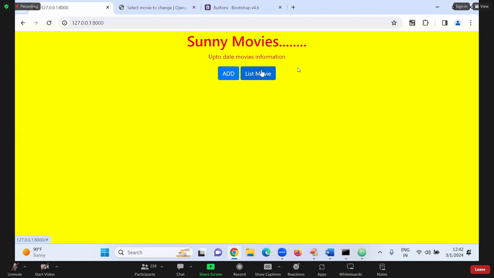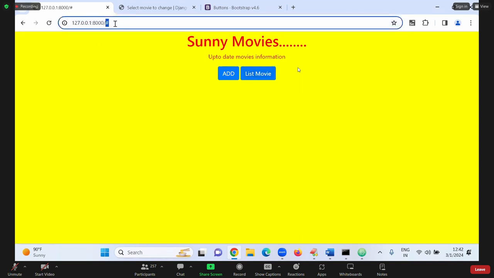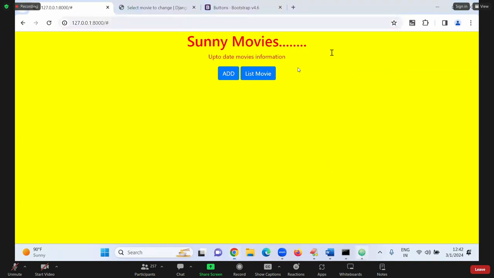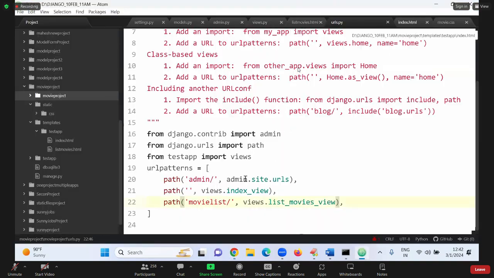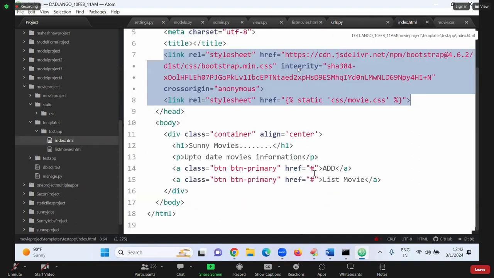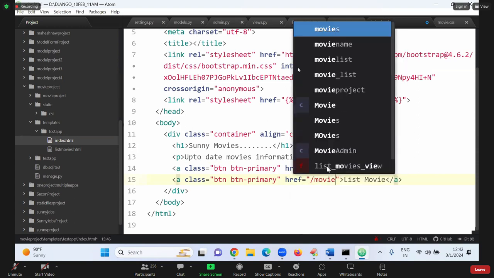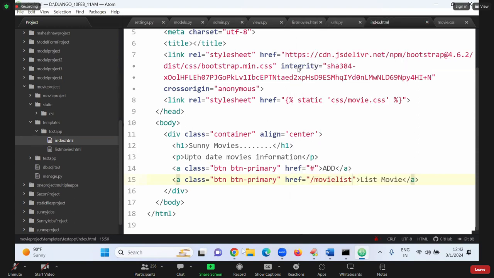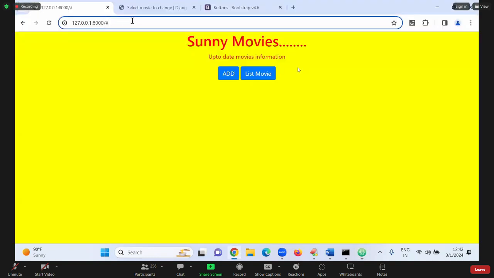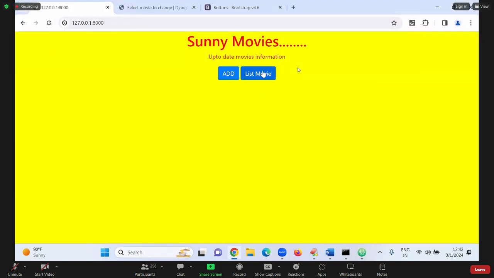Hash symbol. Once you click it, see the URL, it is pointing to hash. The reason is the index.html page is pointing to the hash symbol. So what is the href you have to give? What is your URL? Movie list. Now save this. Come to here. First refresh. List movies. Is it pointing to movies list? Then automatically that function executed.